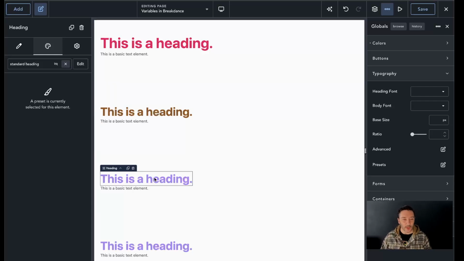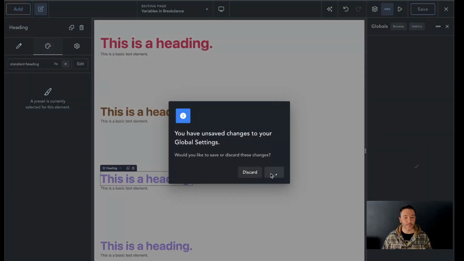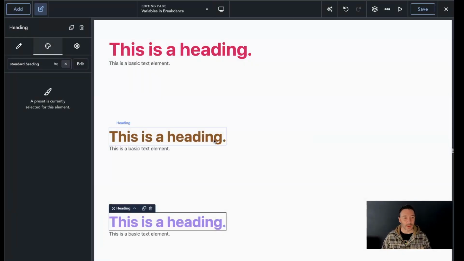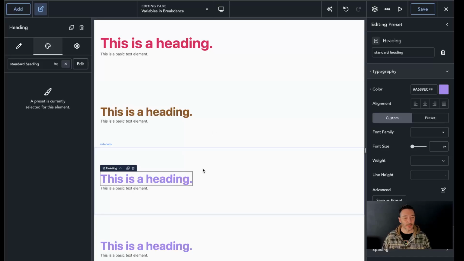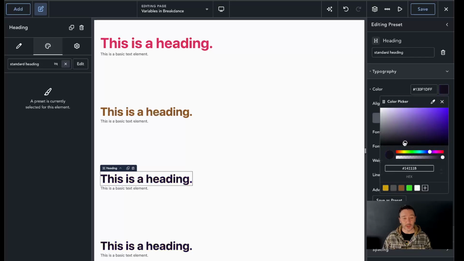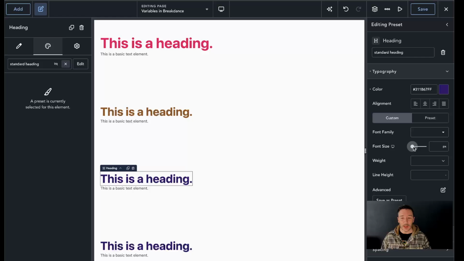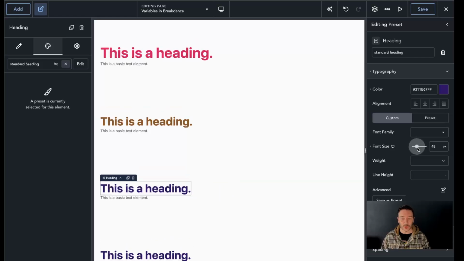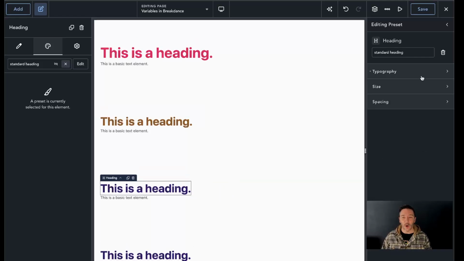Now, if I've got one of these selected and I go to edit, right, I think we're good again. No, we're not. Go to edit. Okay, so we're editing the preset standard heading. We can change the color. Yay, we've got global control. That makes us feel like rock stars. We can even change the size, which is great.